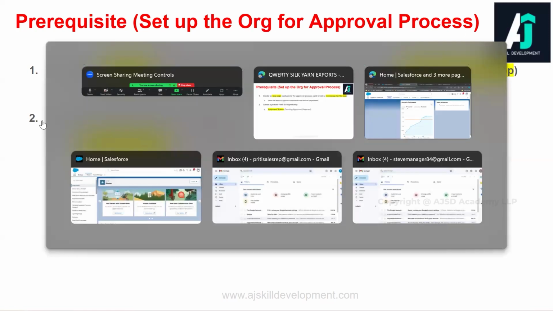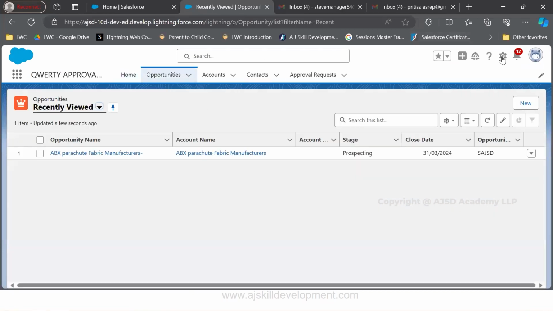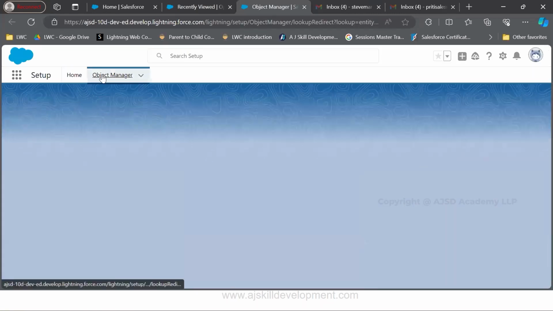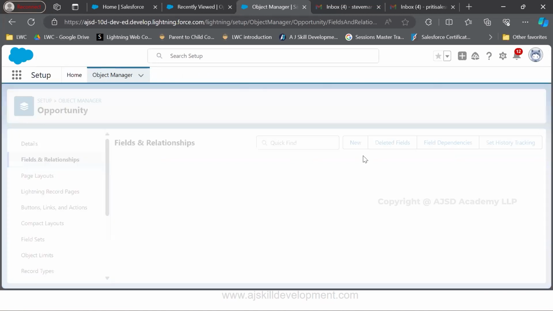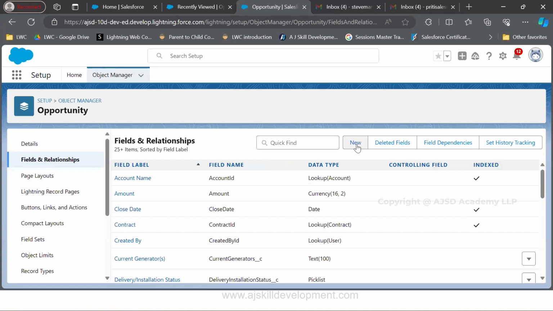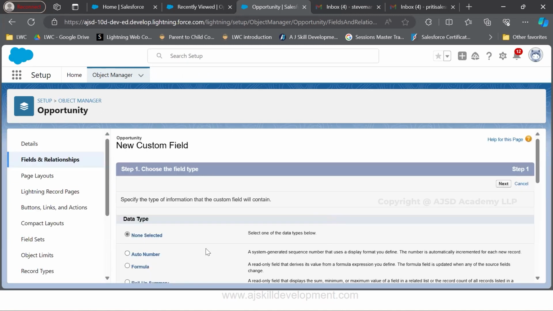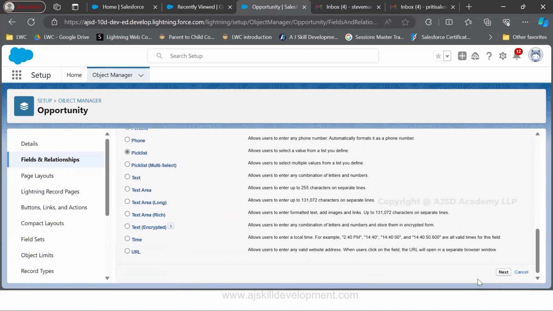Let us go to the org now and click the opportunity object, go to setup and go to edit object. I am in my object manager of opportunity, and let us quickly create a pick list. I hope everyone knows how to create a pick list, right? Just click new and create a new pick list field. Let us quickly create this.